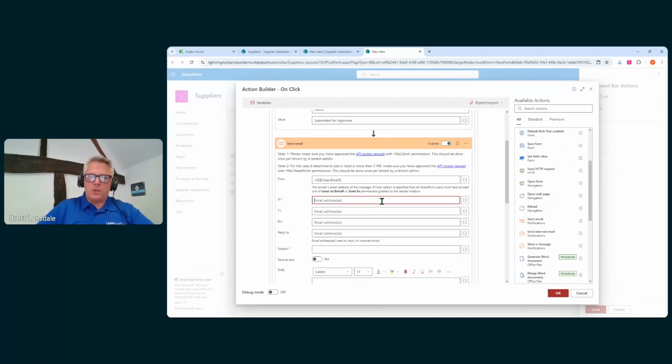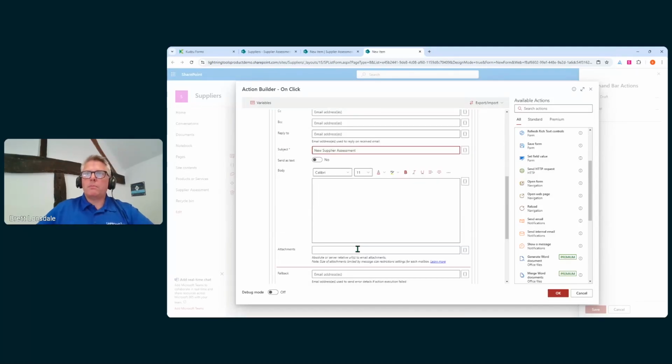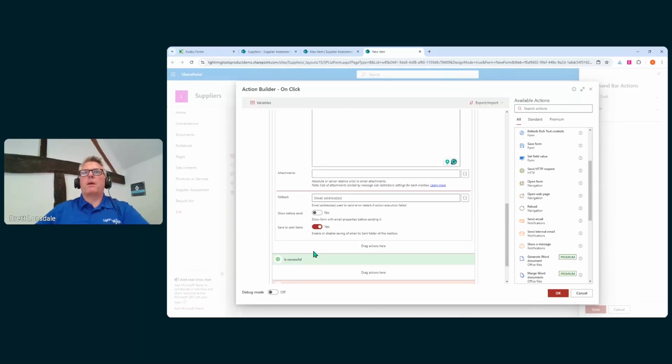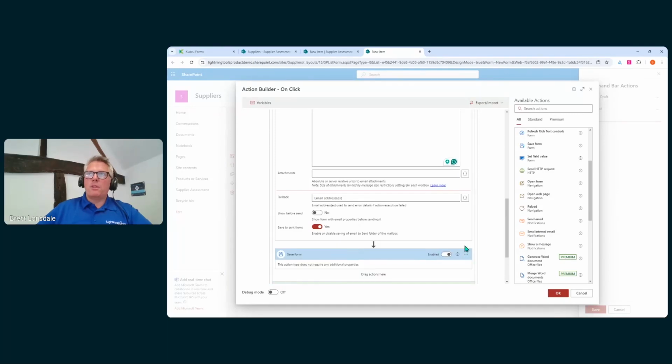And who this is going to be sent to, I'm just going to hard code the email address, and the subject could be new supplier assessment. Okay, and we'll just keep that fairly brief in terms of the email. I'll come back to some of these other options very shortly. I'm then just going to finish off with another save at that point.